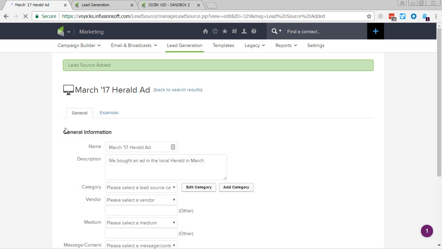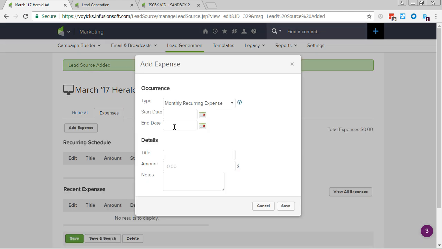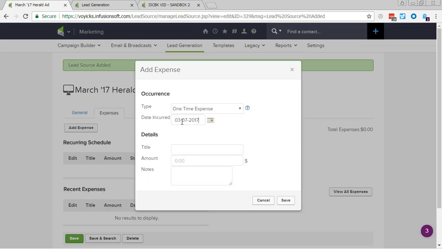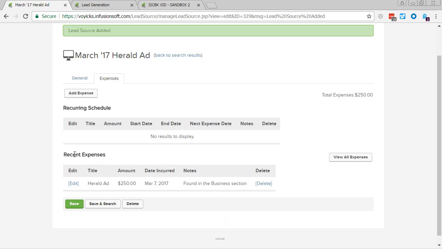And now once the page is reloaded, we can go ahead and click on our expenses tab here and then log the cost for this particular expense. So this is a one-time expense that we incurred today. And this is our Herald ad. And let's say we spent $250 on it, and then, is in the business section. Now you're going to see recent expenses down here.